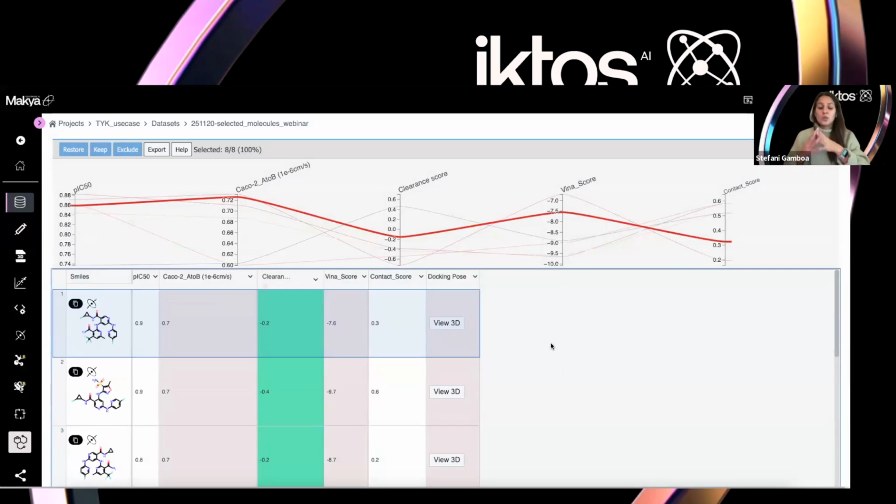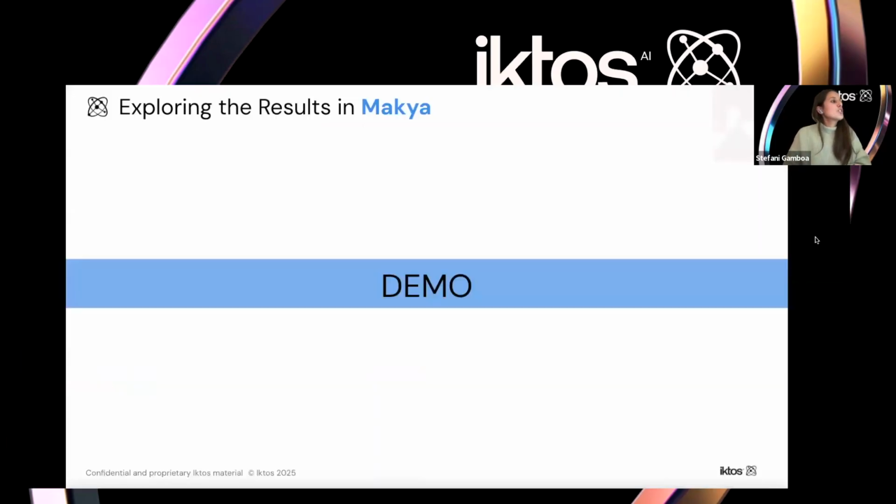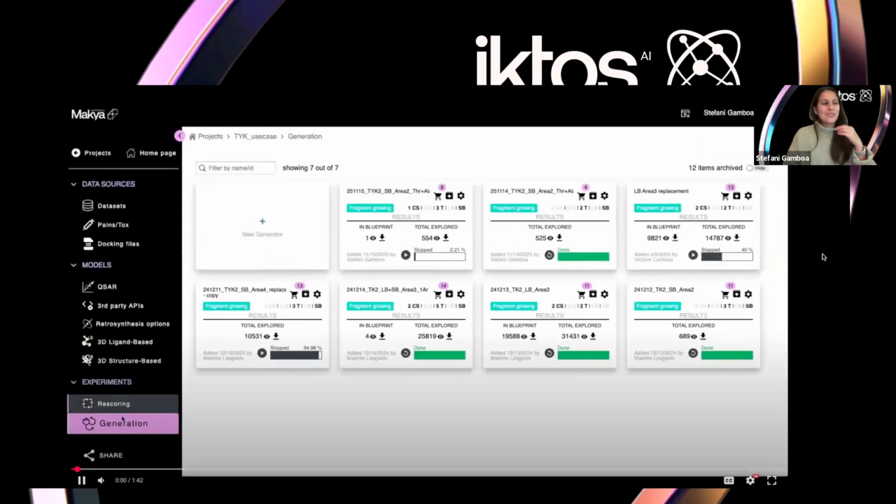So in that case, you can use these molecules afterwards and you can rescore them using this tool just to see with different constraints how they reach the targets, and if they are good enough against the models that you built in Makya. So now we are almost at the end of the webinar.